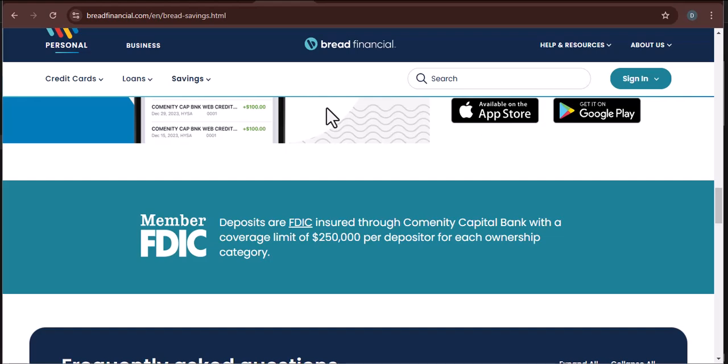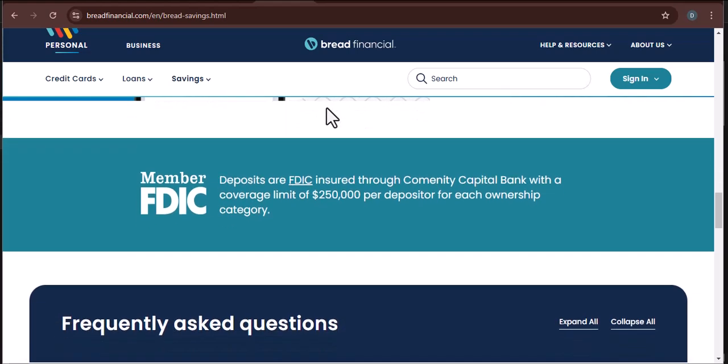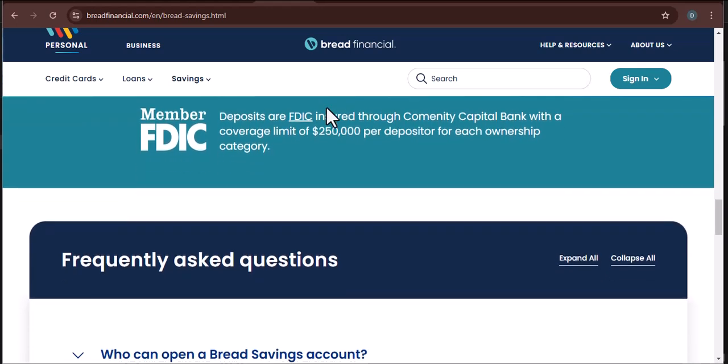Making a payment online. To make a payment online, you will need to create an account on the Bread Finance website. Once you have created an account, you can log in and make a payment.